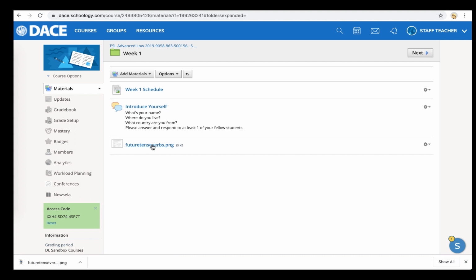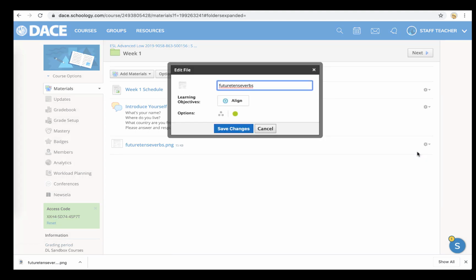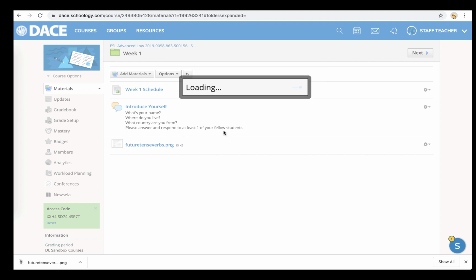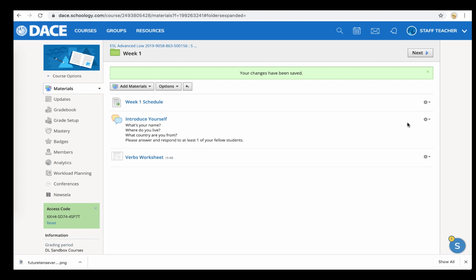Okay. So I don't know about you. If I was a student, see it says future tense verbs.png. I find that a bit confusing. So I always try to encourage people to remember that what you see here is what your students see. The little gear next to it, I think I'm going to go ahead and edit it. I'm going to edit this name to verbs worksheet. Why am I calling it that? Because that's what it said in the schedule. So your students know what to look for. They know to look for a verbs worksheet. I'm calling it the same thing to make it easy for them. So that's where you can edit the names of your files that you upload. I think that's pretty important.